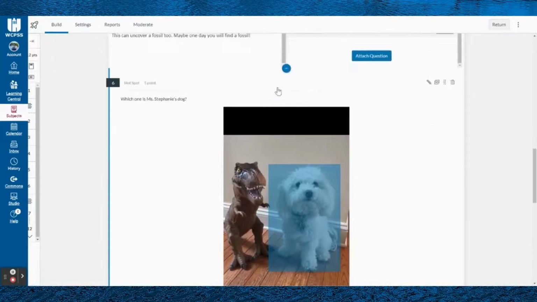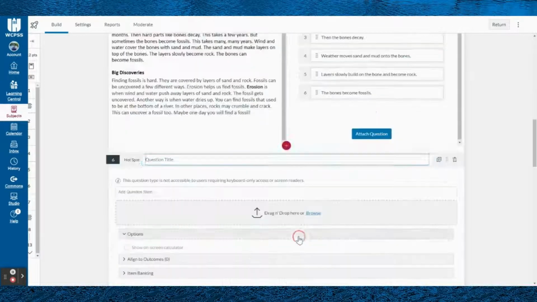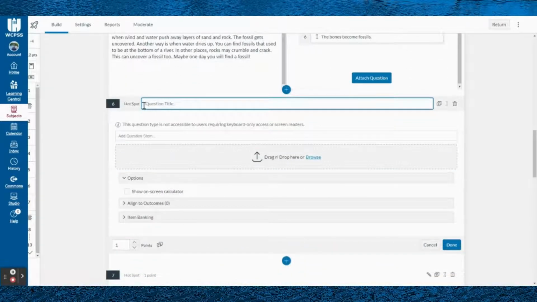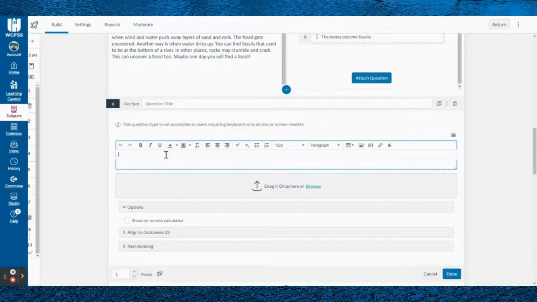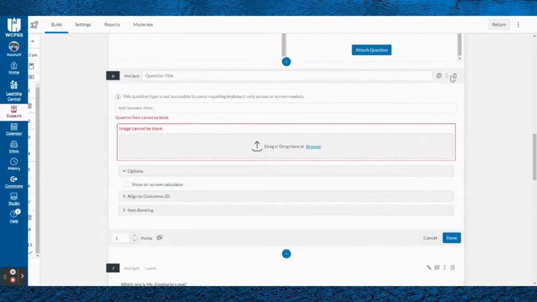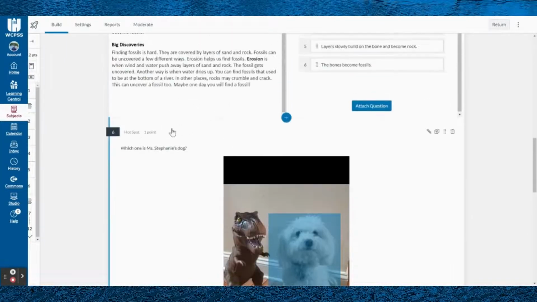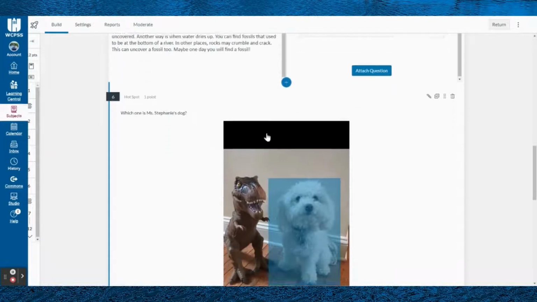This is another one I really like. It's called Hotspot. And if you click that plus sign again, you just do that here, Hotspot. It's super cool. So for question titles, you honestly don't even have to put anything. You can put nothing. I just leave it blank. The STEM you do have to include. So I just made an example down here. So I'm going to delete that. So here's my example. So notice I don't have a title for this. I just put the STEM. So which one is Miss Stephanie's dog?